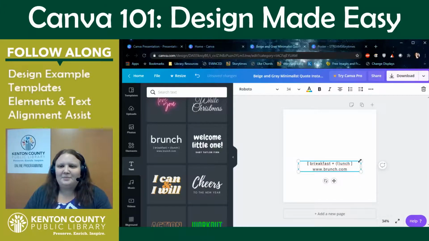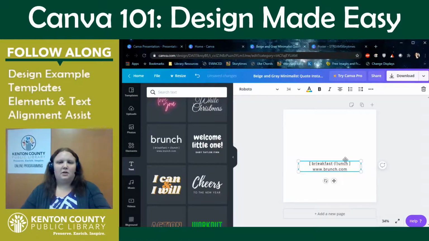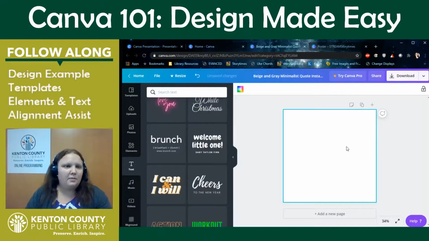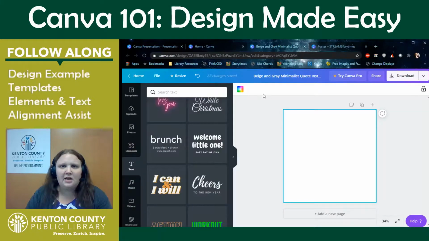Hold on. See, I'm not even a complete pro. Okay, we're going to go ahead and just do that. There we go. Okay, so we covered elements, we covered uploads, text, videos, photos, all those templates. We talked about the align assist, which is really helpful as well. That's pretty much it, I think.